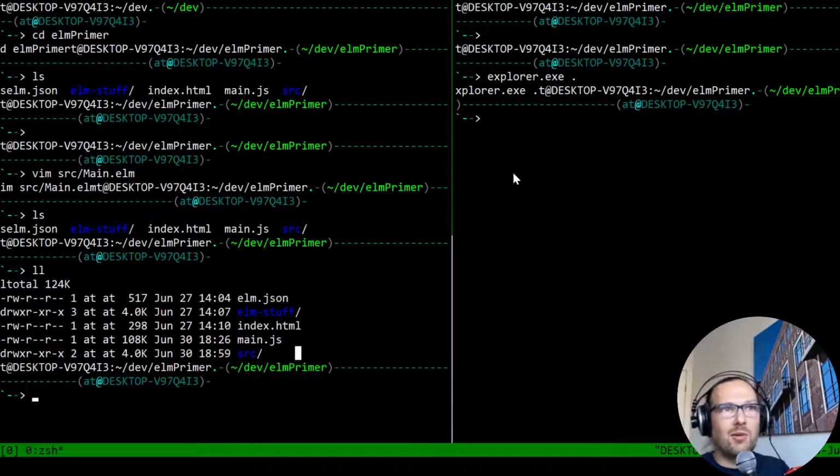Just quickly on the window layout. This is my shell, and I have it split in half. On the left, I will mainly be showing code, and on the right, I will run the compiler and stuff like this, so we don't have to switch windows all the time.